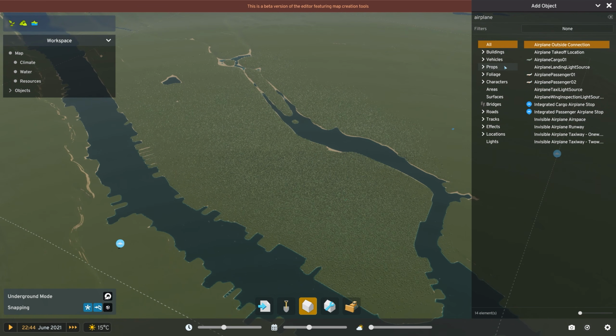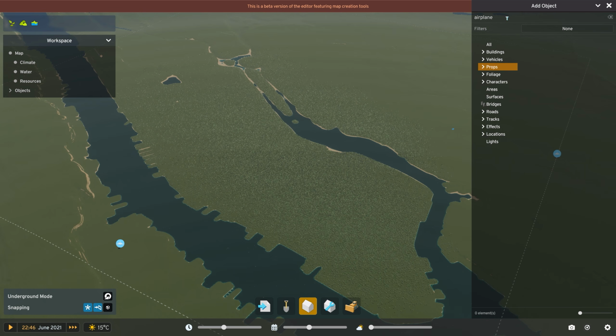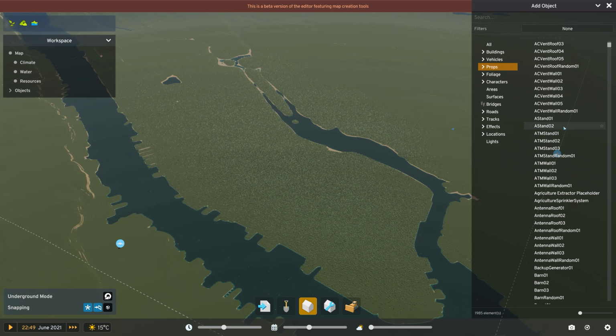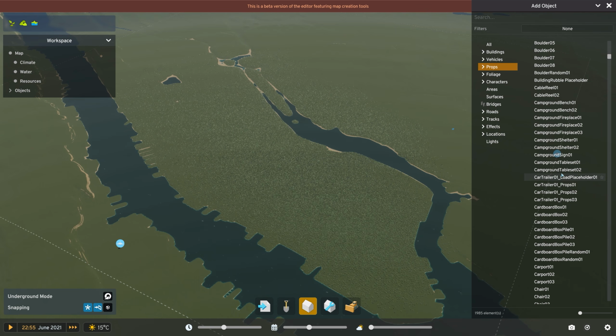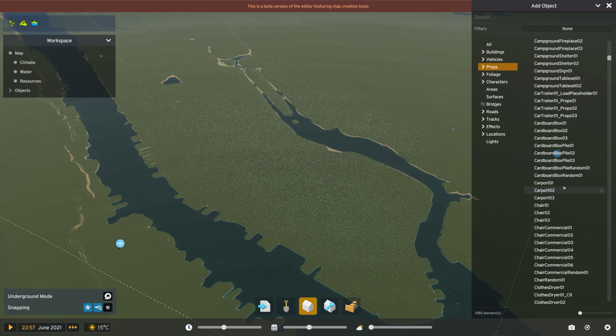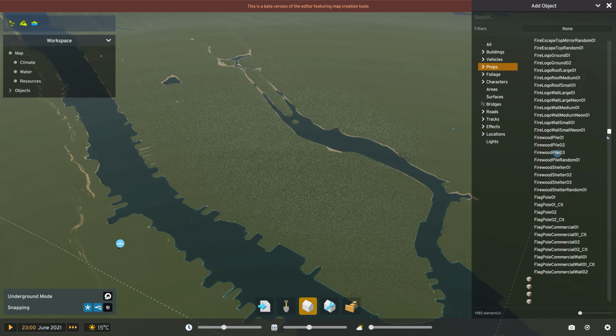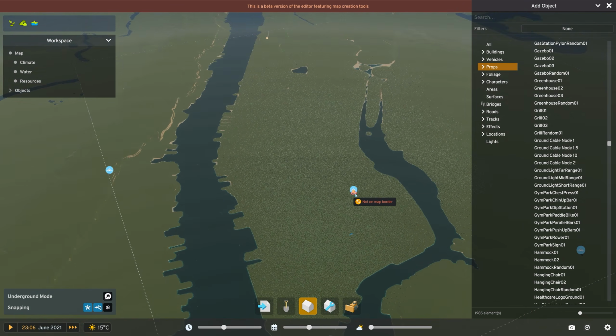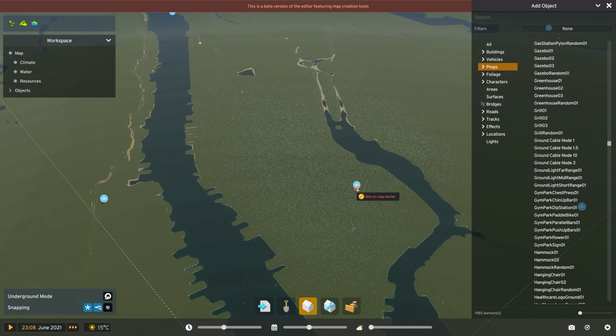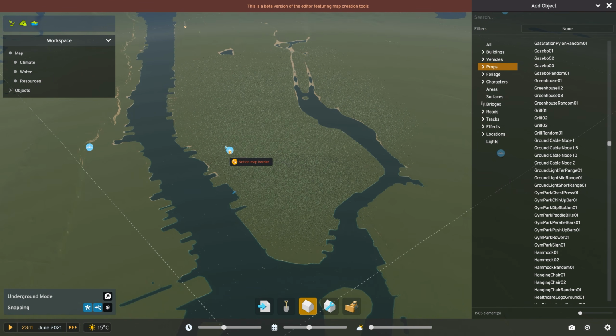What's cool about this menu as well is you're able to add props. So if I want to add some boulders, some bushes, some benches, tables, fires, whatever you want, there is hundreds and hundreds of props. So you can really spend a lot of time editing your map to your heart's content. You can add entire sections of road and railway connections and all sorts of stuff in your city, even before actually beginning to build on it.